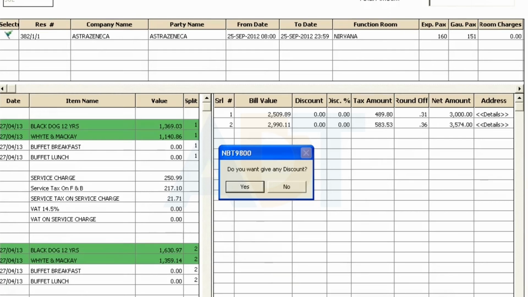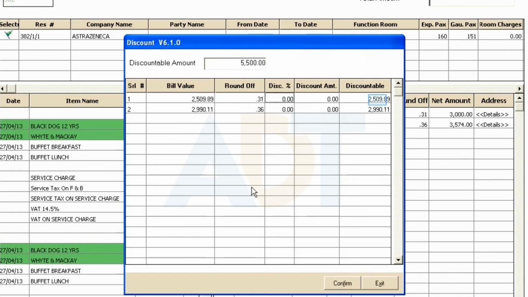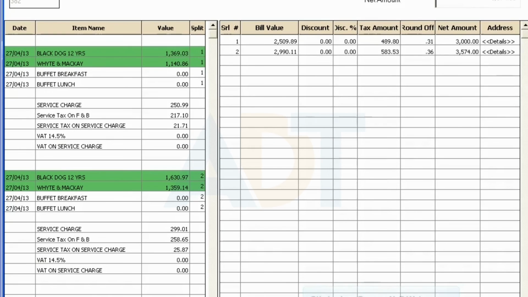A discount message is displayed. Click Yes if you wish to give discount for the bill. Enter the discount percentage in the discount percentage column and click Confirm button. Now to cancel the bill, click Cancel the Bill button.